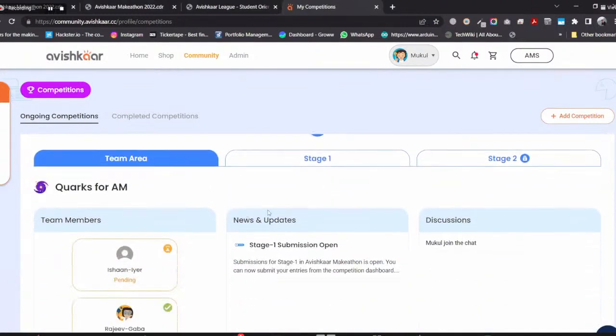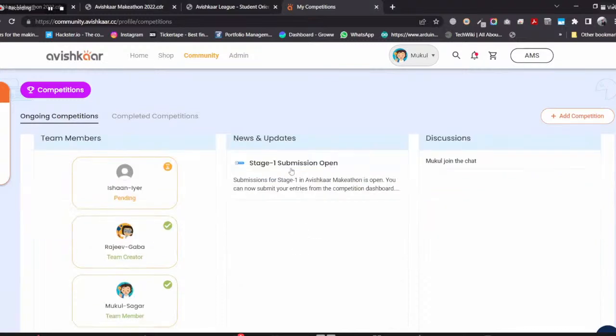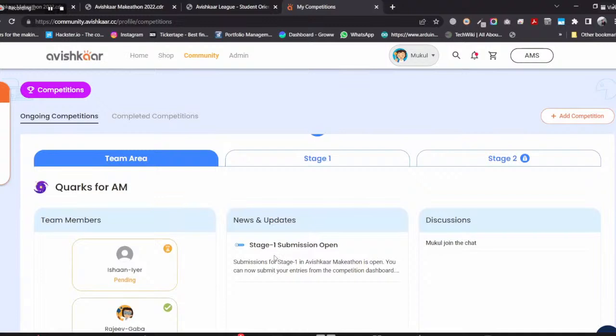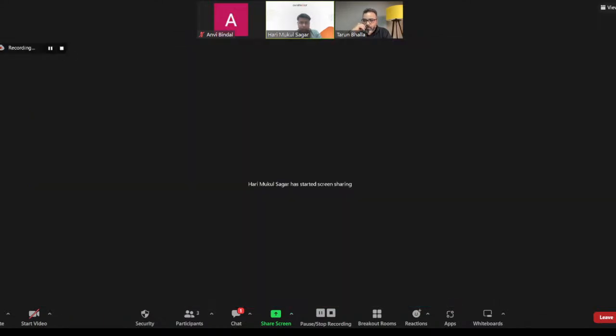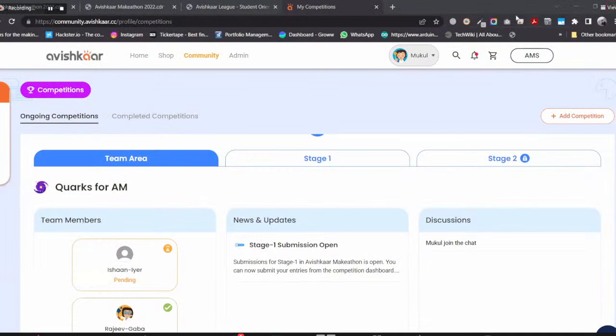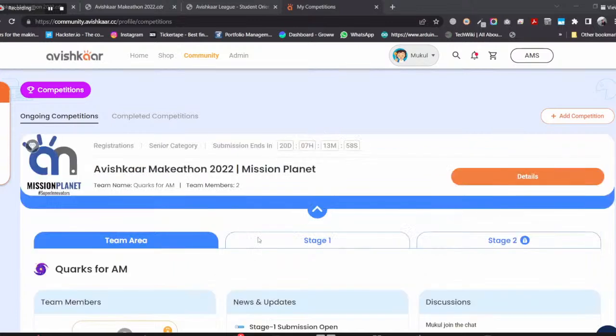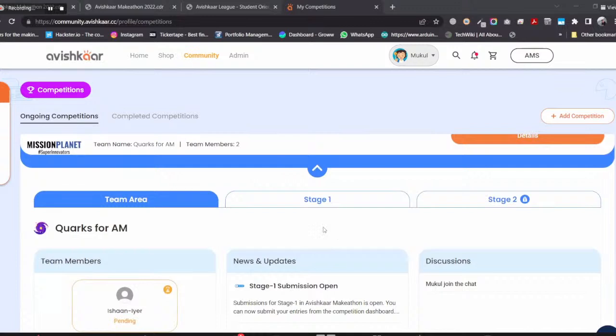Now, if I go here, I can see this news and update section, and this is stage one submission open. So if you just click on this button, it will automatically download it. I will just share another screen. Okay, so I don't think my downloader will help, but if you click on this button, it will automatically download your file. So just check this section, go to your competition dashboard and go to this section, news and updates, and click on the button and your asset will be downloaded.